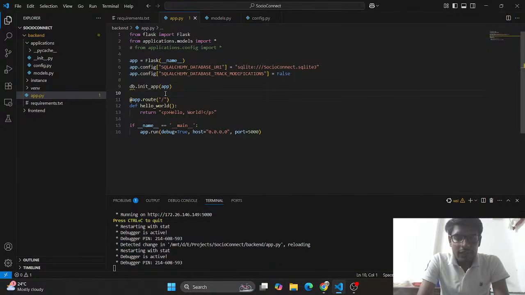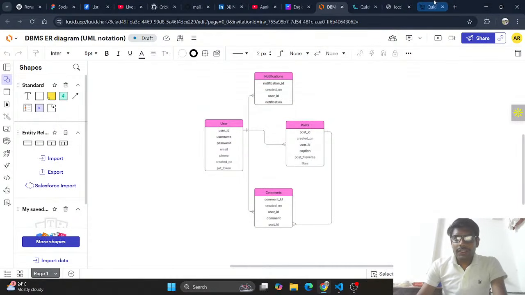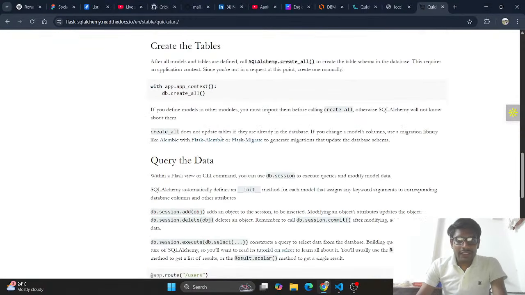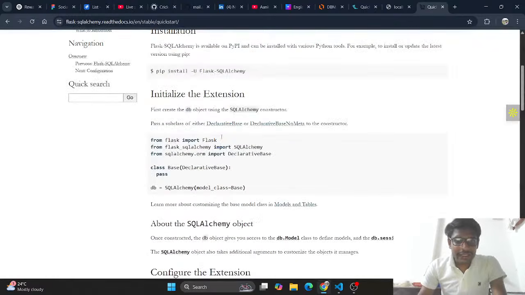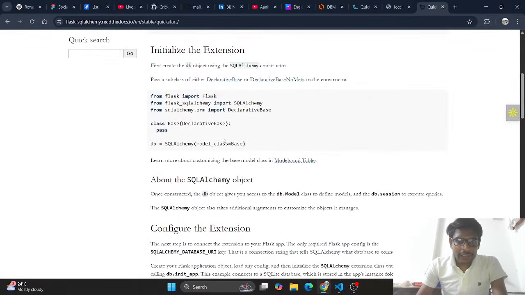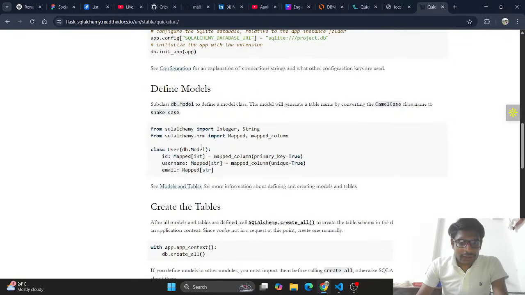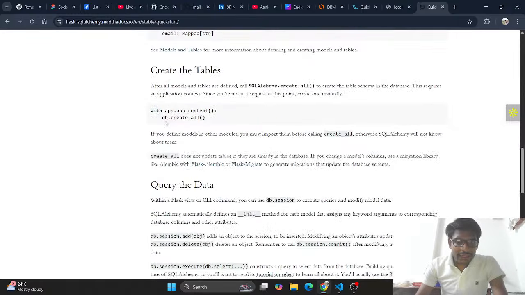The first thing we require is, again, you can see that what is required is to create the database. And for creation, it has given us one command, this one.